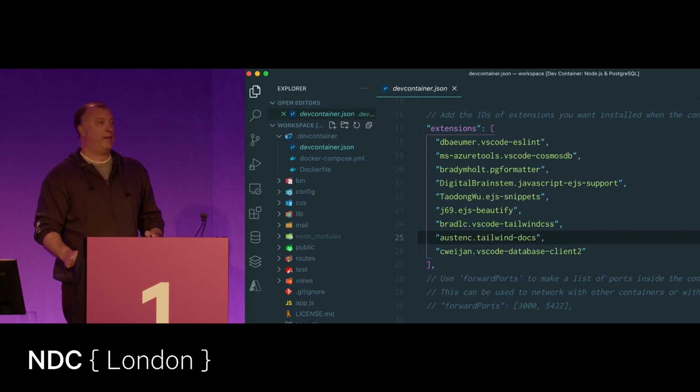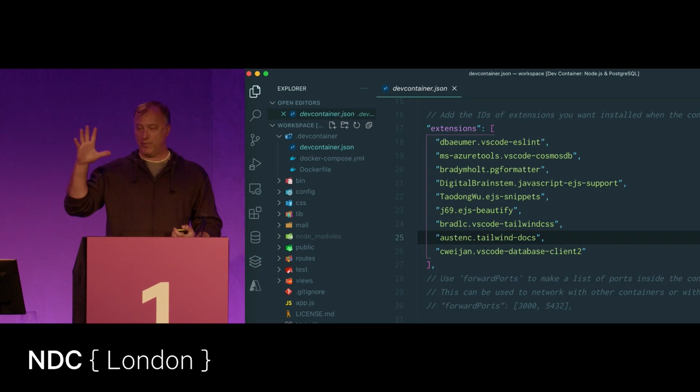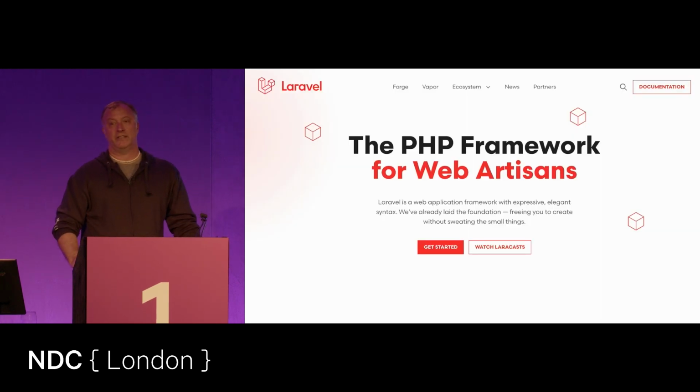This starts to bring home some really interesting ideas. If you're running an open source project, for instance, or maybe you've got a team, you got a new developer coming on, they don't have to do a thing. They just need to pull your repo down. VS Code's going to say, hey, I see a dev container file in here, and then it's going to open it up for you. The Laravel framework is using this now as an option.